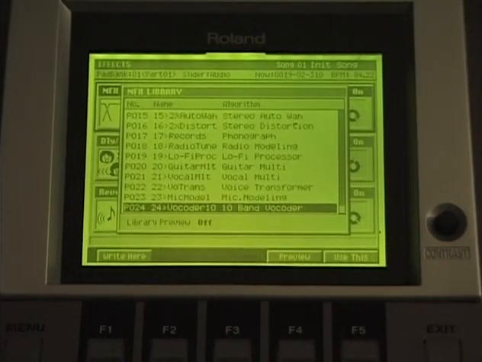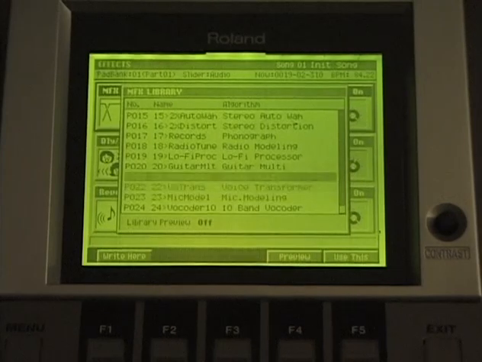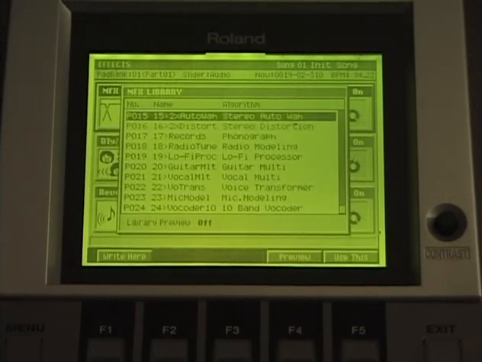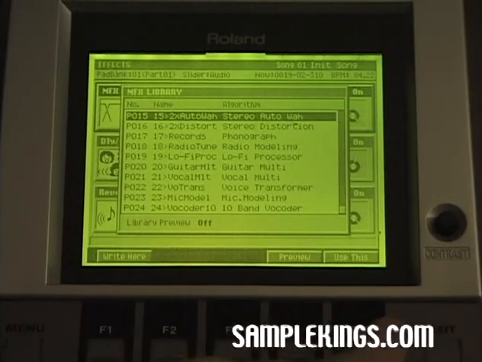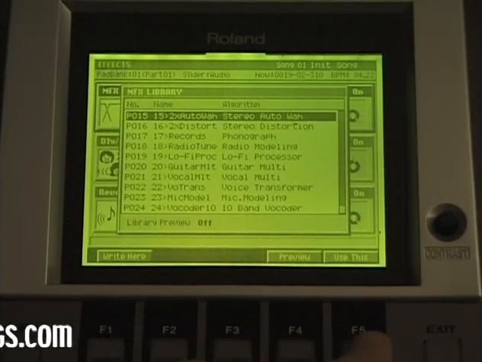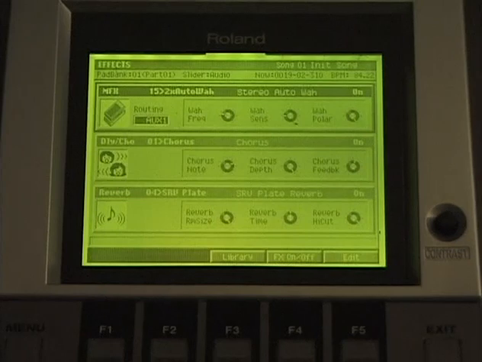So I'm going to scroll through here and find it. Oh, there it is at the top of the list here. Yep, auto wah. Now, what I'm going to do is press Use This, which is on F5. Selected. All right. Now you can see we have auto wah right there. Little picture there too, huh? Yep, a little wah pedal.